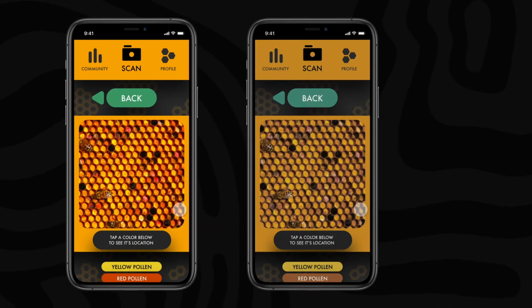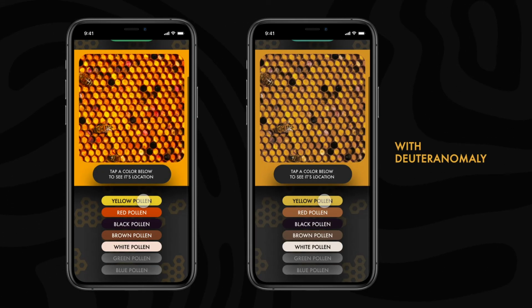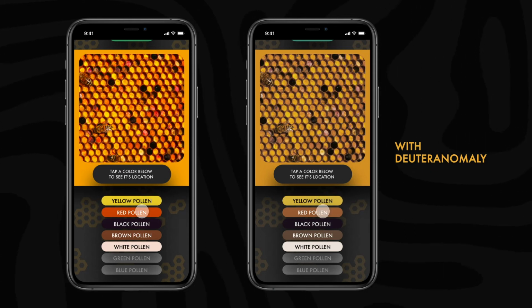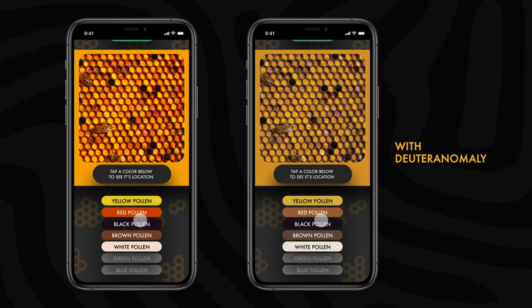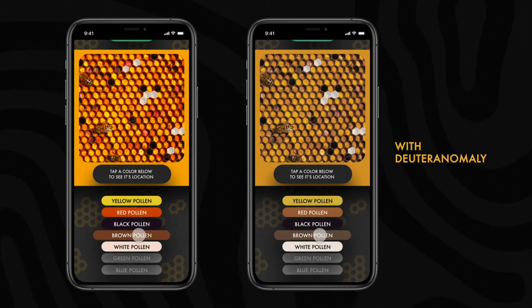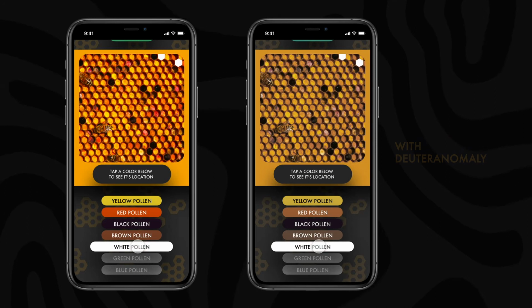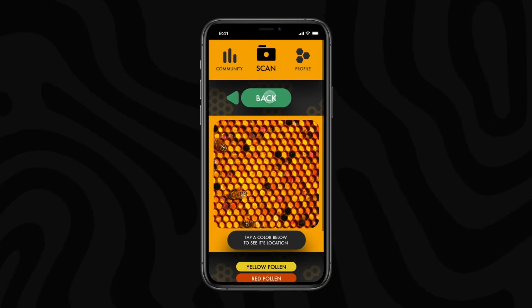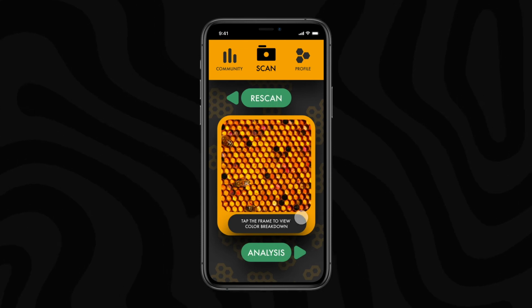So with Deuter anomaly color blindness, it's difficult to distinguish between reds and greens. But this diagram allows me to locate each color on the scan. You'll also notice that green and blue pollen are grayed out because they don't appear. Now that I've seen all my colors on the scan, I'd like to go back and continue to the analysis.